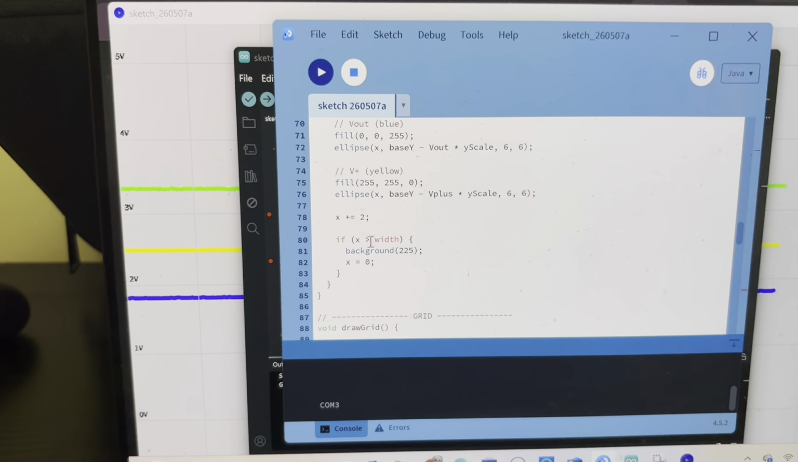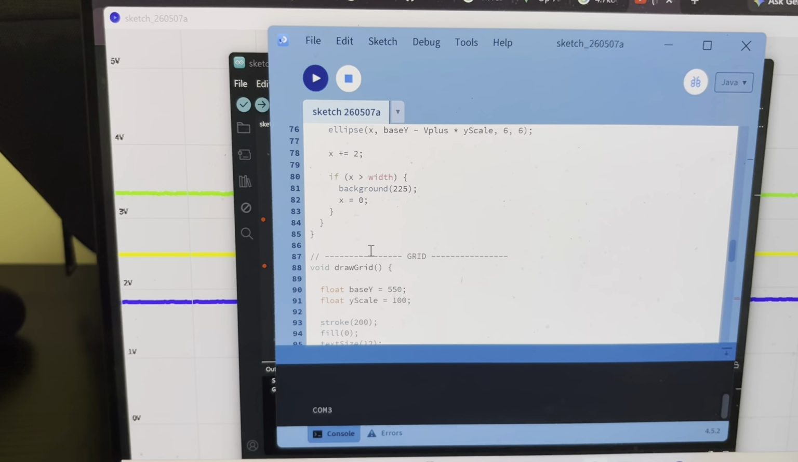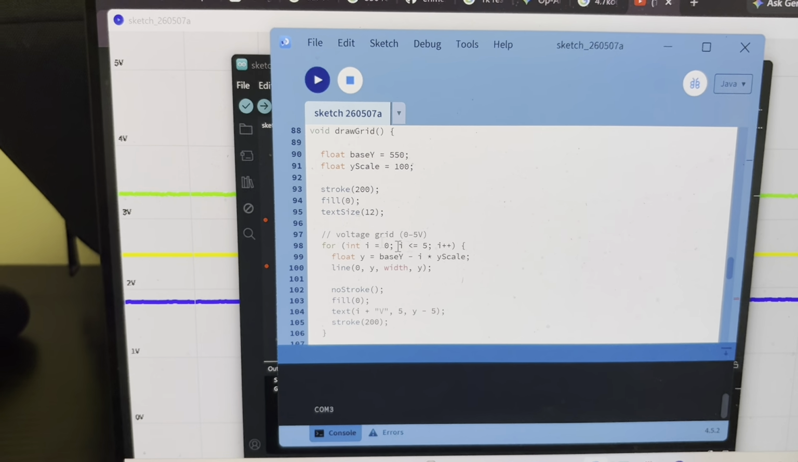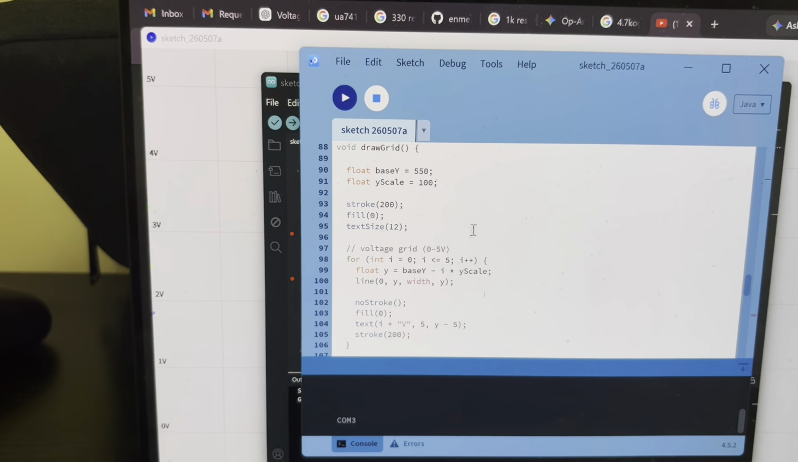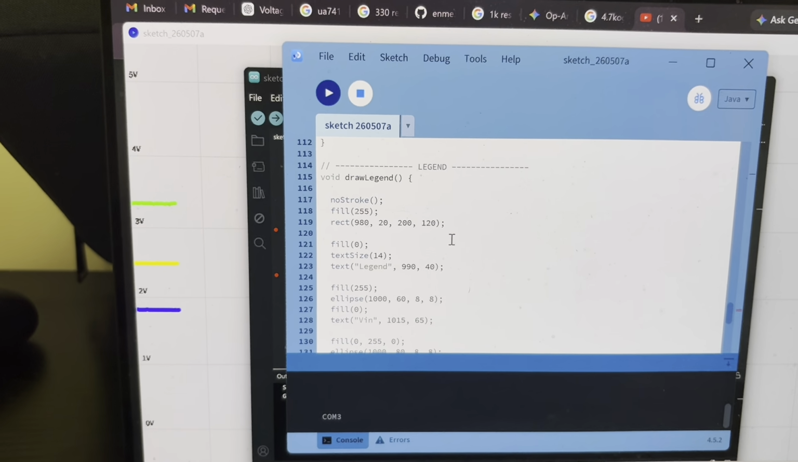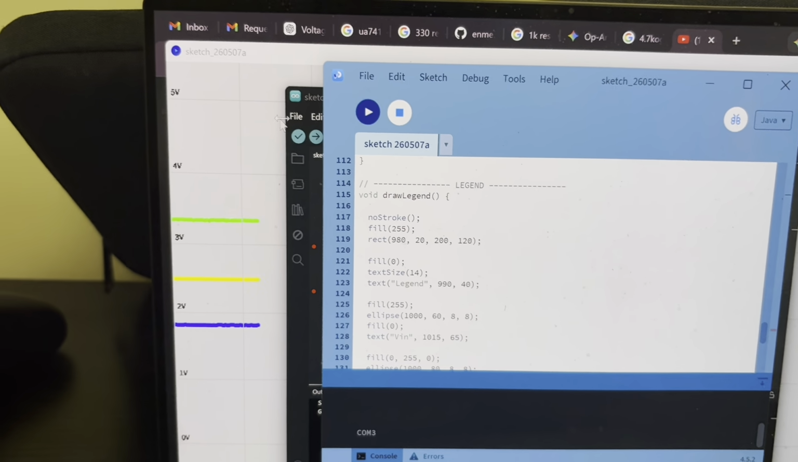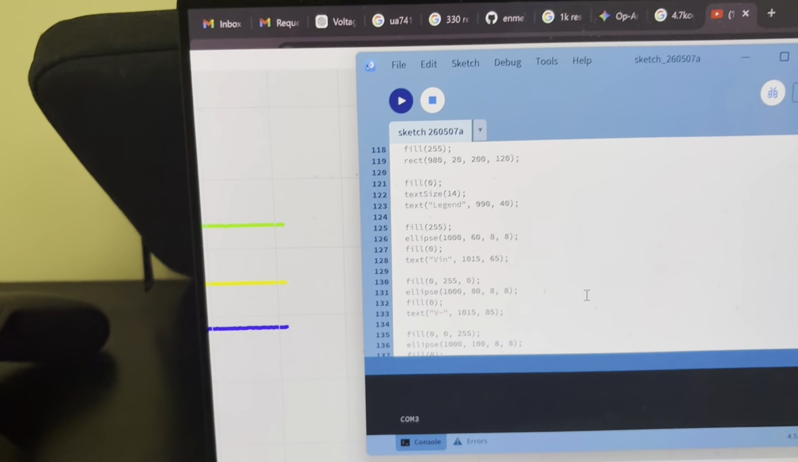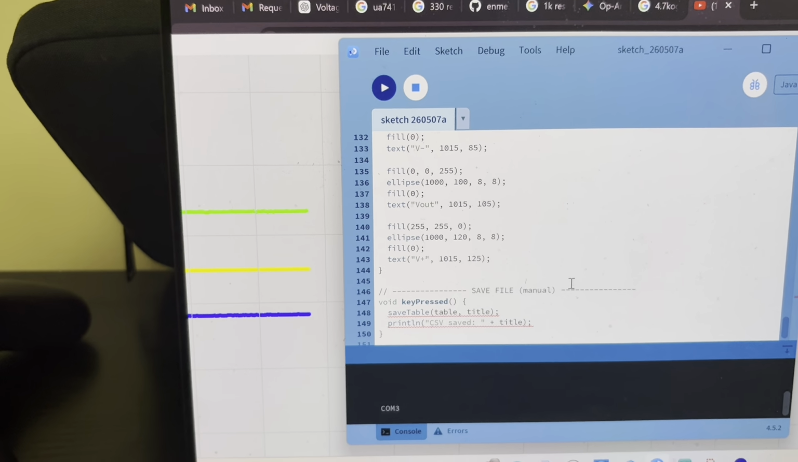And if x is greater than the width, it wraps back around. I have a function to draw the grid. I'm basically just drawing all these lines that you see here. And then the legend as well, where I'm drawing this thing in the top right. It's just some text and some values.